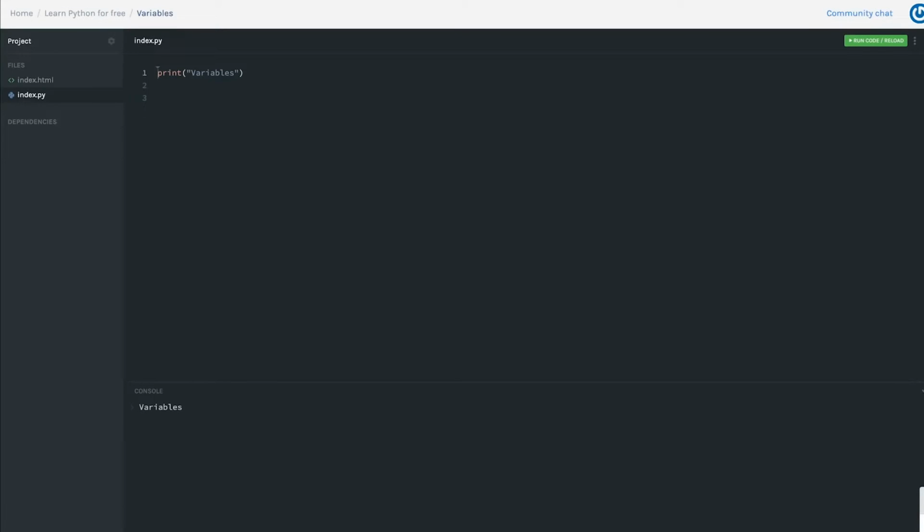When we're programming, we often work with a lot of data. Sometimes we want to save this data, or maybe we calculate some stuff that we want to save and use later. For that, we use something called variables. And a variable you can view a bit like a box with a label on it.